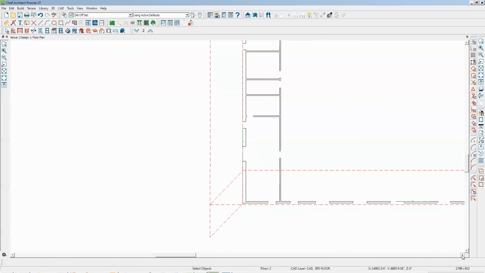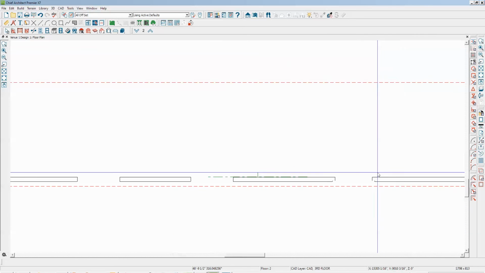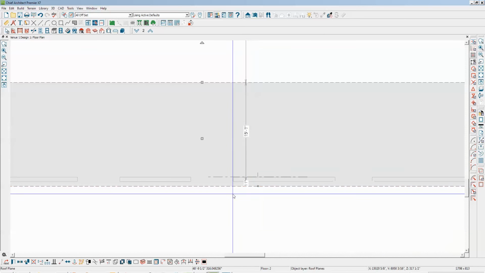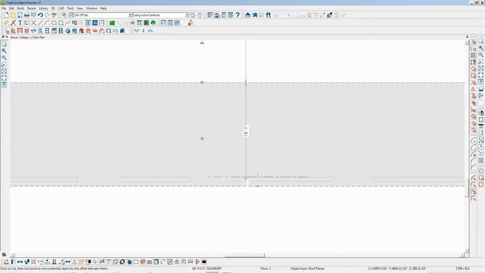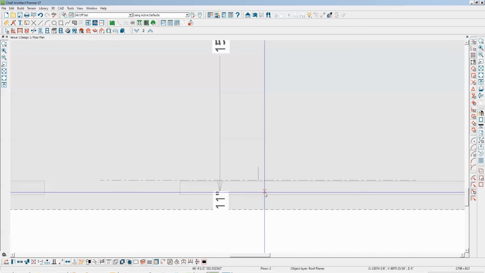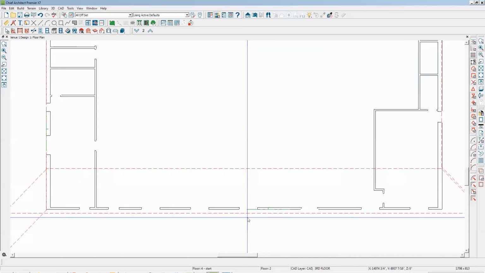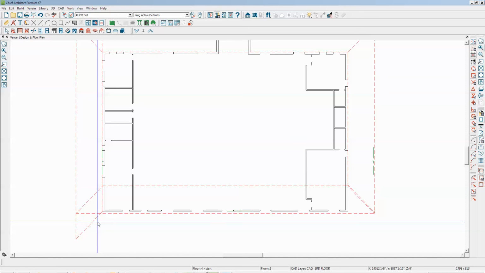I said it was close. In order for the geometry to work, it can't just be close. It's got to be perfect. So I'm going to click on the roof plane and use point-to-point move to move the baseline from where it is, left click to where it should be, out there. Now I can join these two.